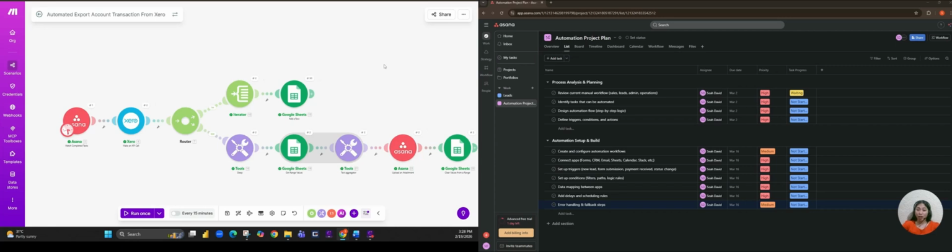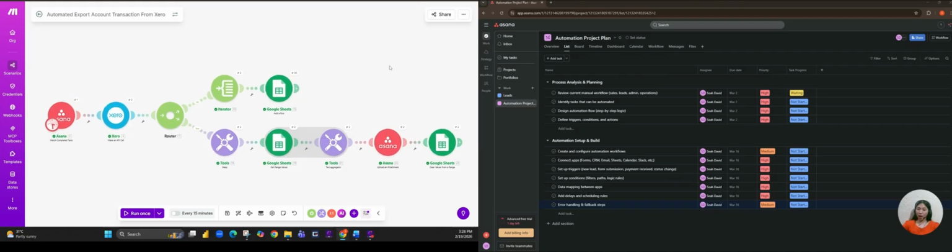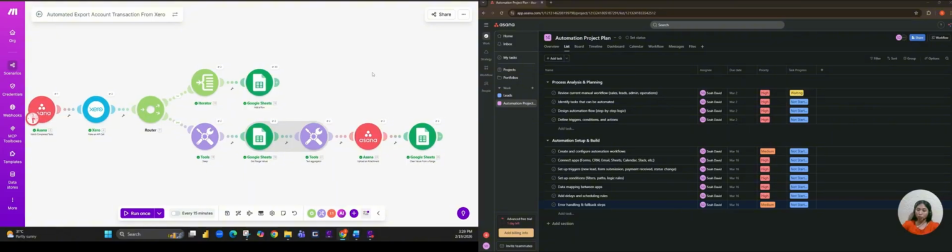Hello, this project is automated Xero report to Asana. So today I'll show how this automation automatically retrieves a financial report from Xero and attaches it to a completed task in Asana without any manual downloading or uploading.